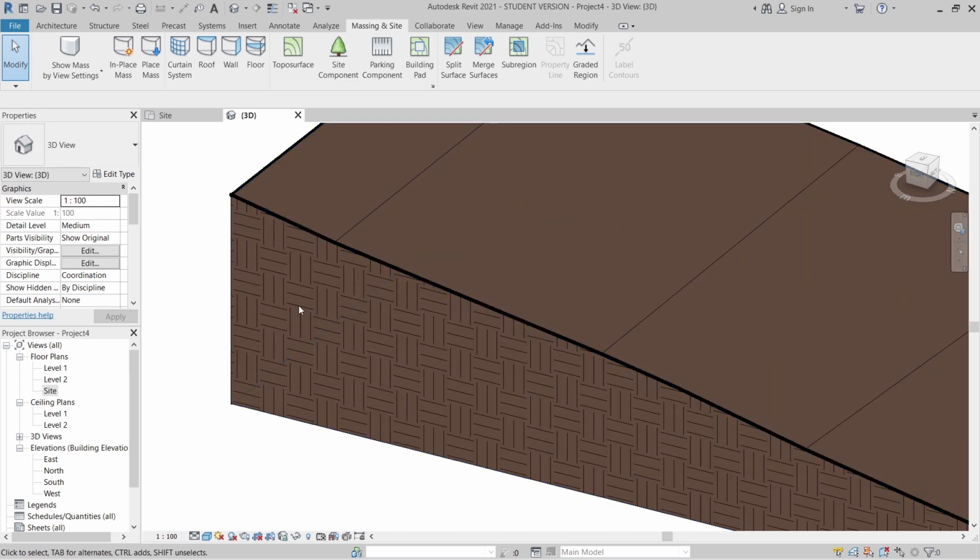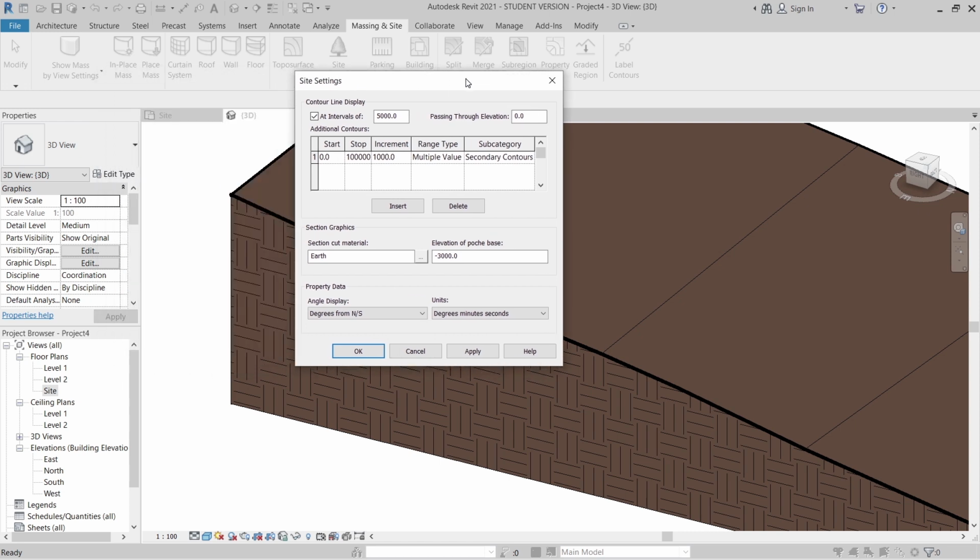But let's say I want my contour lines to be more detailed than that, and I also want to change the pattern for my soil here. So how could I change that? First thing, you need to go to Massing and Site, then go to Site Settings using the down arrow key here. As you can see in our site settings, we've got some properties that you can change, so take a look and play around with that.